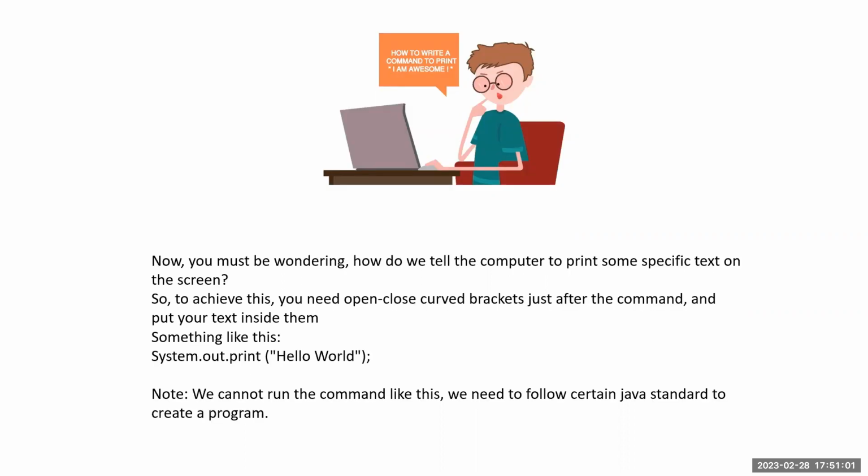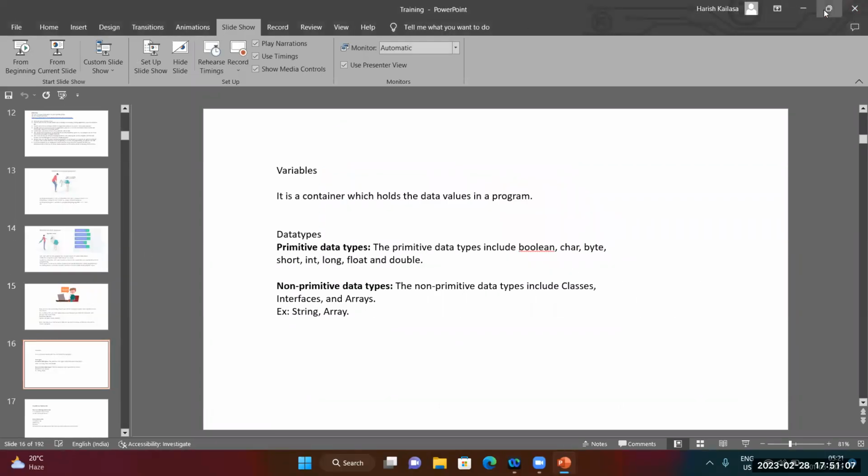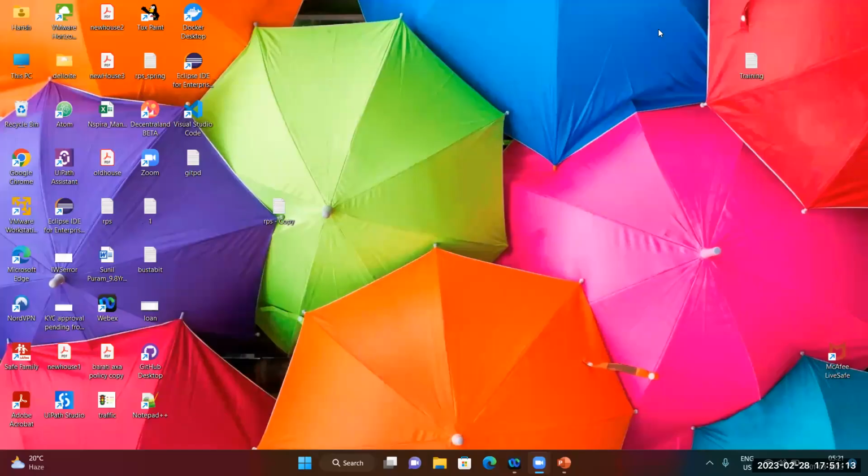Before going there, I'll show you one small example, and then we'll go for primitive data types, okay? And non-primitive data types, and we'll go with an example, okay? Just a minute.